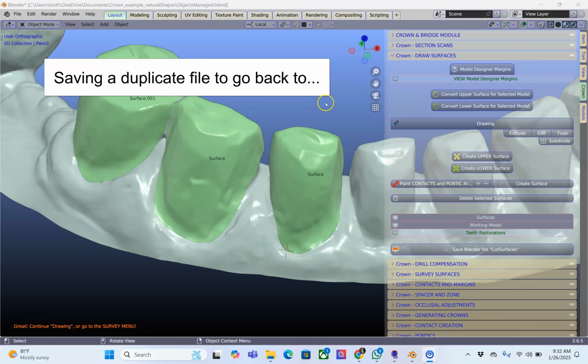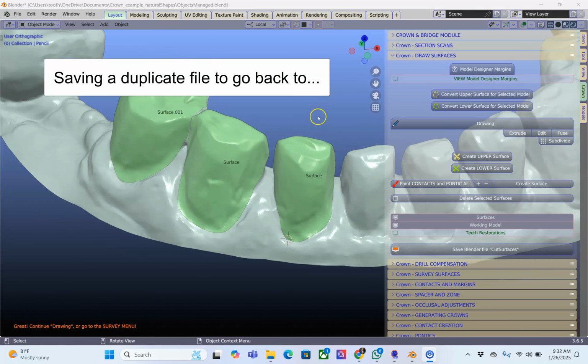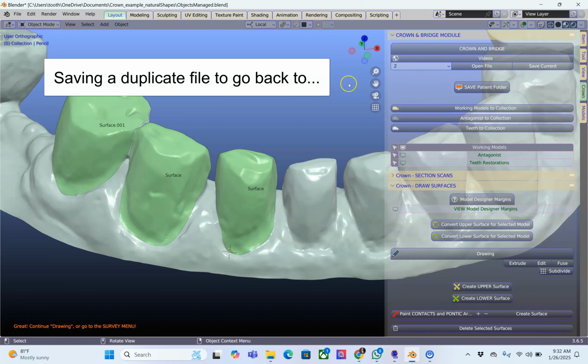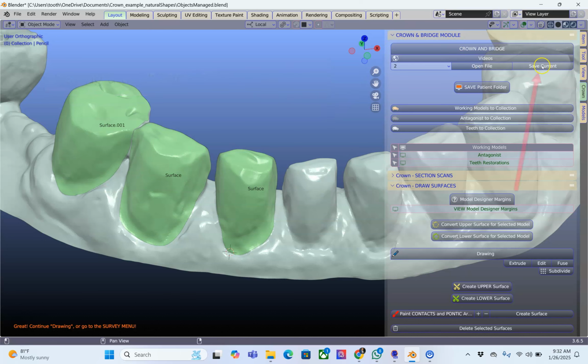If ever you find yourself in a situation where you want to just save the file in its current form so that you can come back to it at some stage, all you need to do is navigate to the top, click on Save Current, and this will then make a file with a suffix at the end, and you can always return to that file at a later stage.